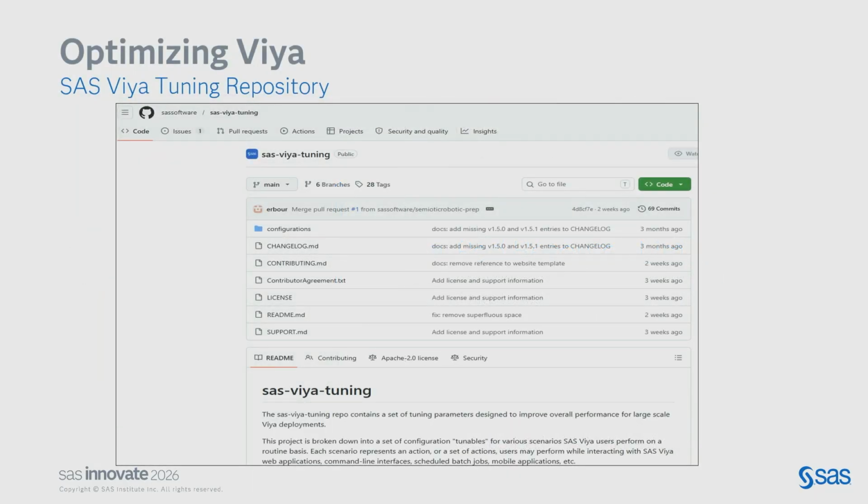But to help when you need to go beyond what some of those defaults are, that's where we've created a GitHub repository called SAS VIA Tuning. The idea behind this is we're taking those default values that VIA gave us, and then we're increasing them, especially for those types of environments where you're really hammering the system. The idea here is to take the guesswork out of the equation for you, so you don't have to pick and choose which pods you need to tune. All of those recommendations are in here.